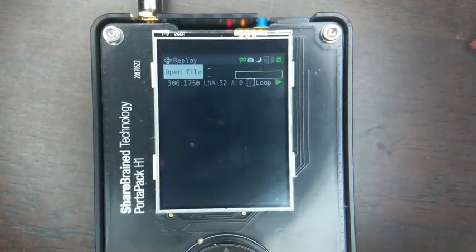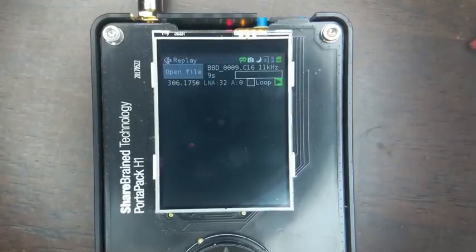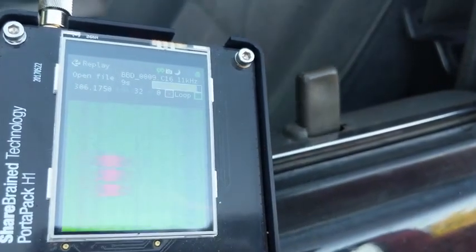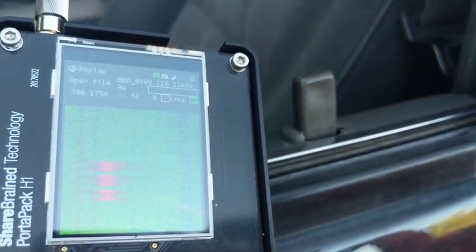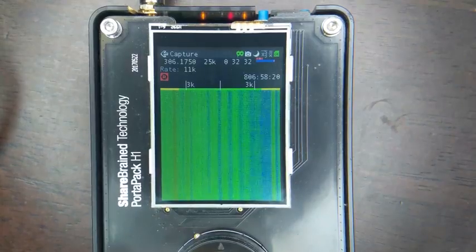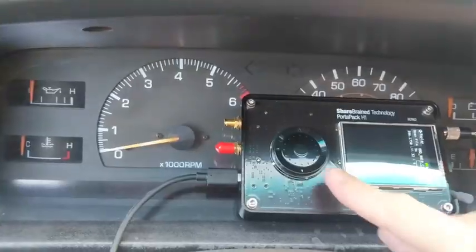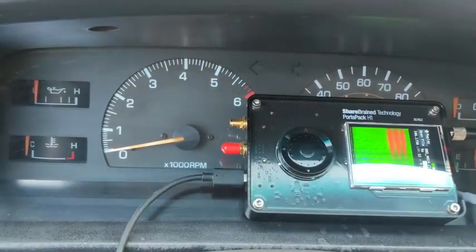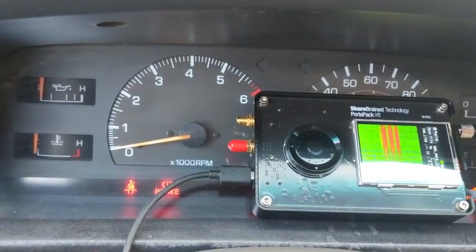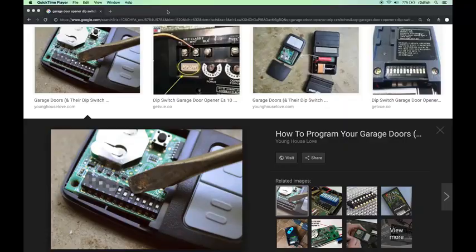We'll go to Replay, open file, go all the way to the last file we made, and now let's go check out the truck. Okay, so now we'll just replay the signal that we captured and the doors unlock. Now for good measure, let's go capture the remote start signal. Back in the capture function, we already know the frequency and the rate, so I'm just going to hit record, hit remote start, and hit record again, and now let's go try it. Okay, so now inside the truck, I will replay the remote start signal, and we'll see the accessories kick on, and there's the ignition.